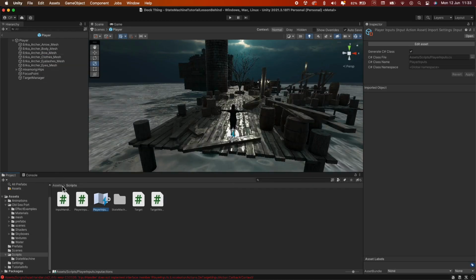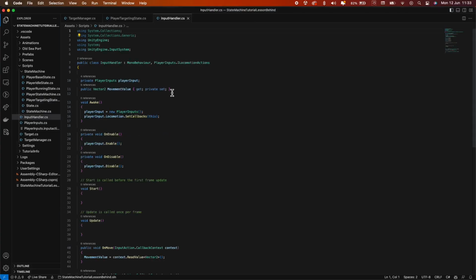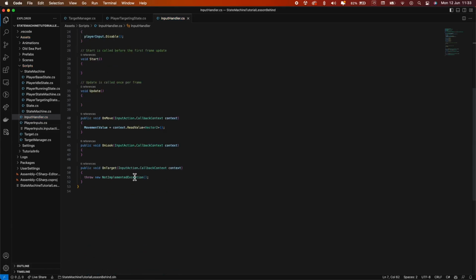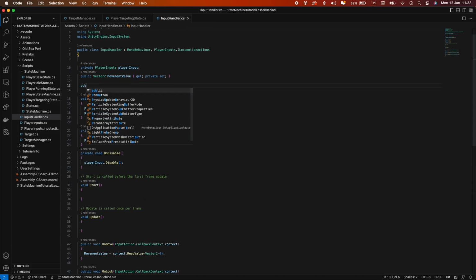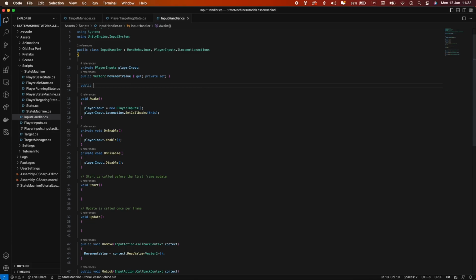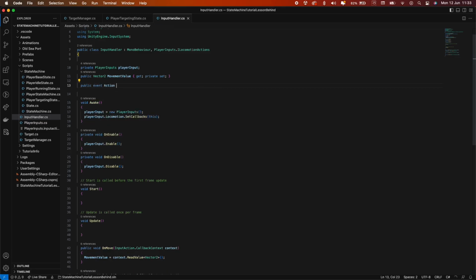Next, within our input handler script, you'll notice some squiggly lines. Hover over them, press Ctrl and period keys, and generate the OnTarget method. This method will be called every time we press the tab button. Now, let's make this more dynamic by creating two new events within our input handler class, triggering them every time the tab key is pressed. Let's define these events as public event Action TargetLock and public event Action TargetUnlock.